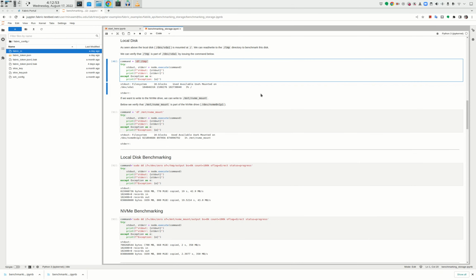We can use the tool DD, short for disk dump, to do our benchmarkings. DD can copy or write data to a location, and it can show us the speed. In order to write data to the regular local storage, we can use, for example, the location /tmp. Here, we verify that /tmp belongs to the regular local storage. Since it returns /dev/vda1, this means that it belongs to the regular local storage.